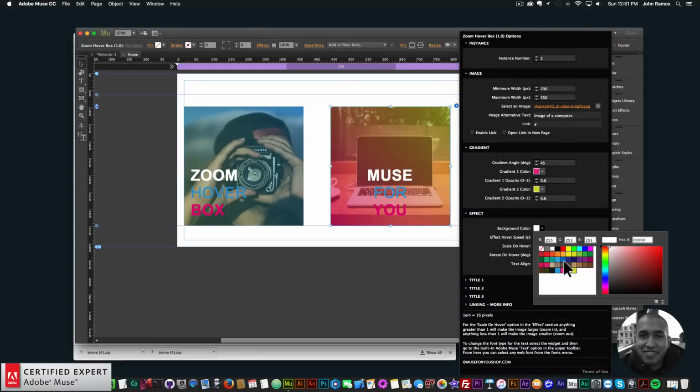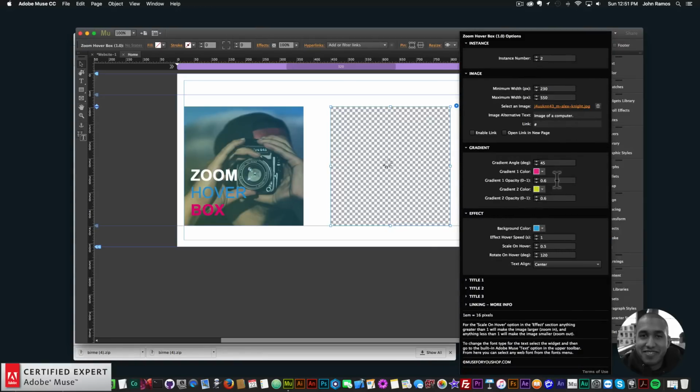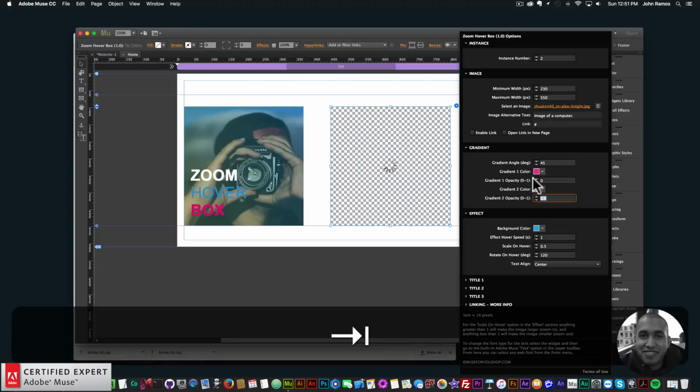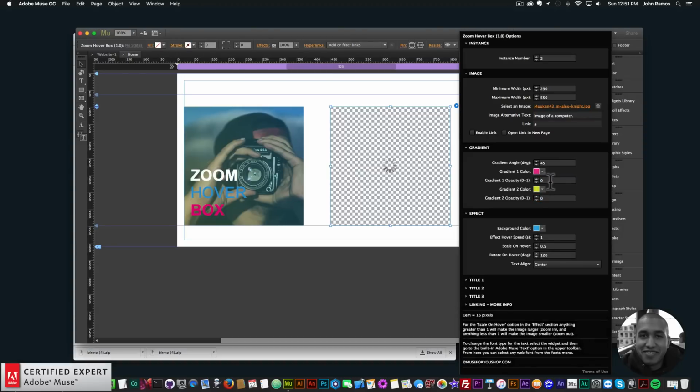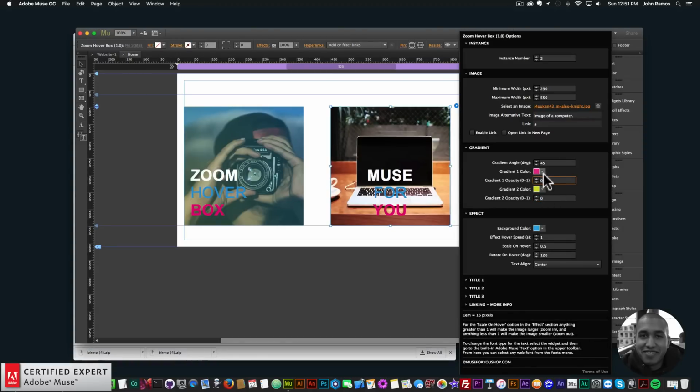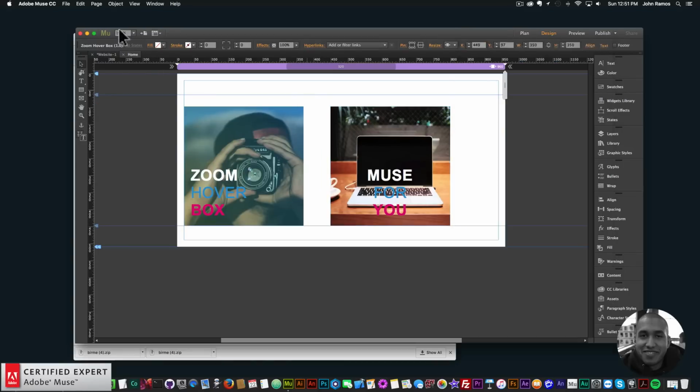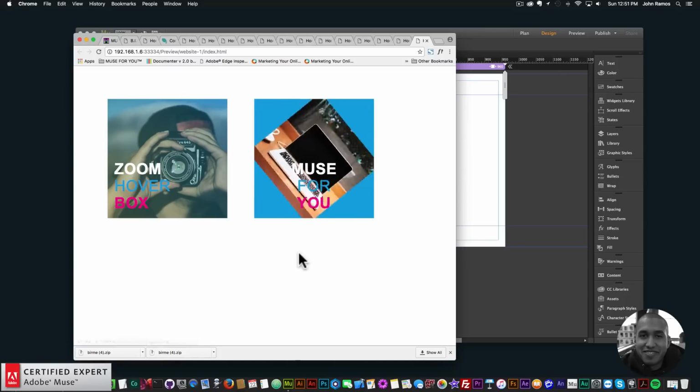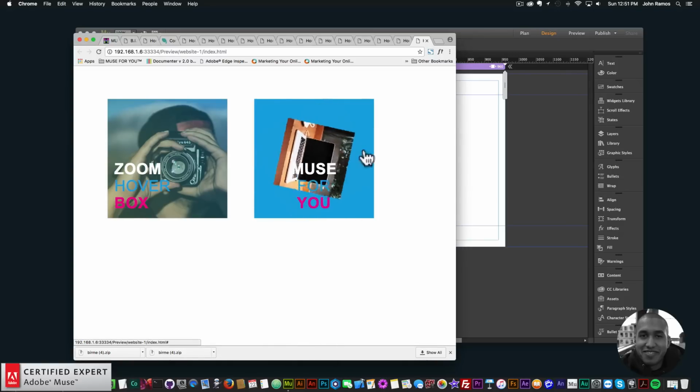Let me go to the effect, change the color to light blue, and then I'll say for the gradient, I'll say no gradient. If you didn't want any gradient, just set the gradient opacity to 0 for both of them. And I'll preview, and there we go. So we can see it zooms out and we can see the background color.